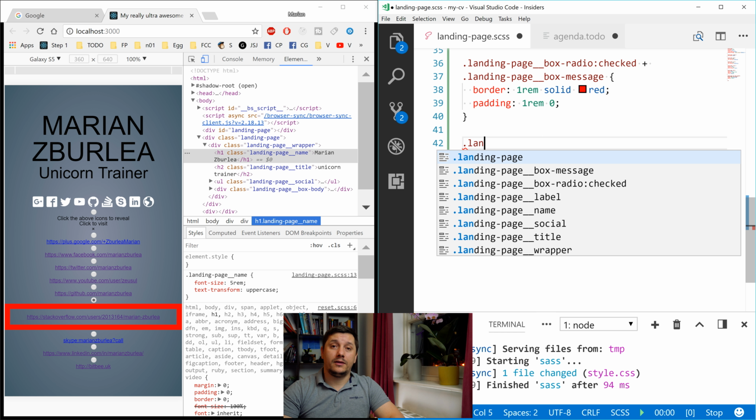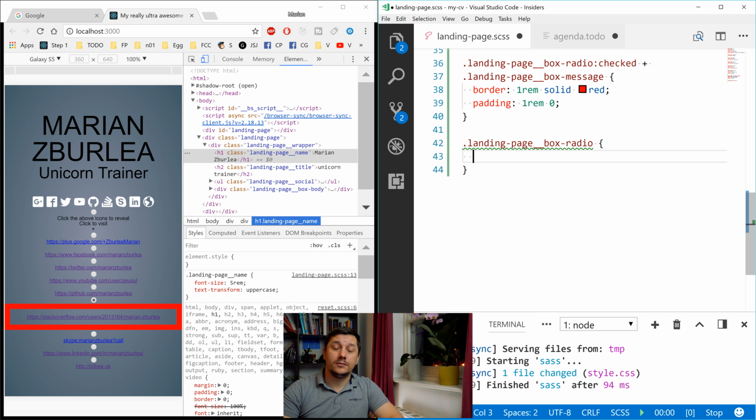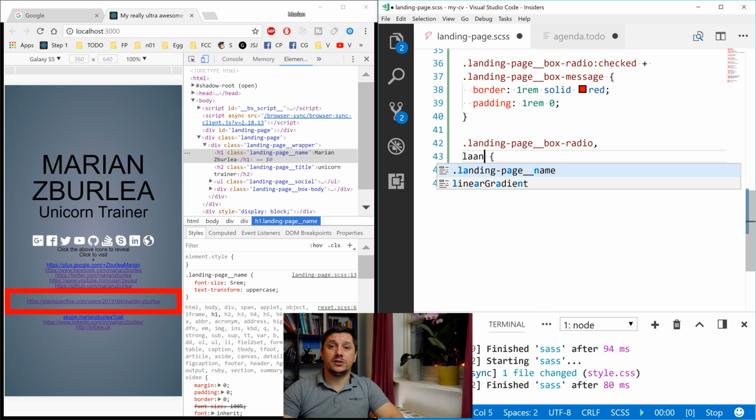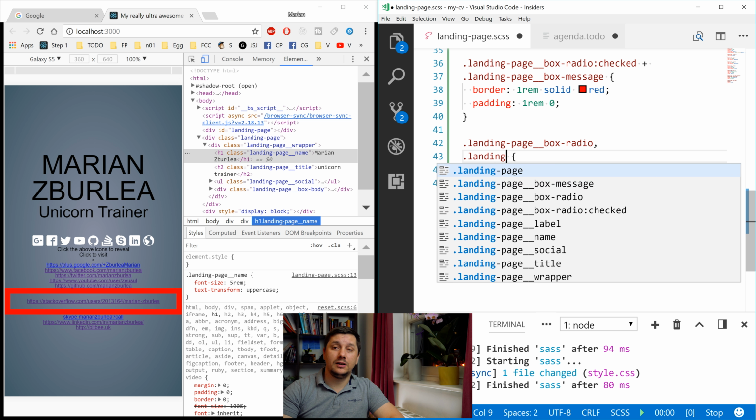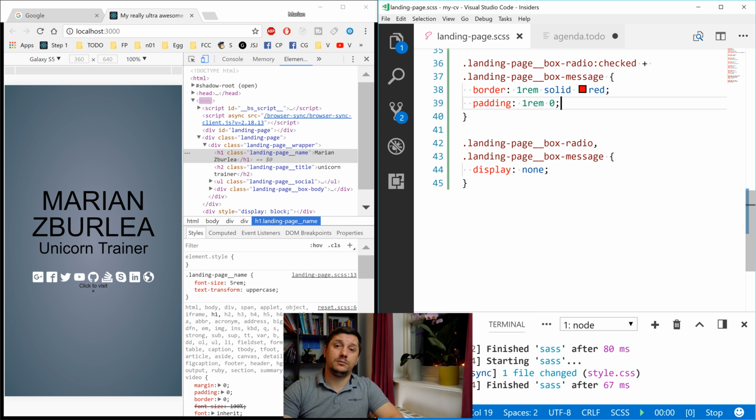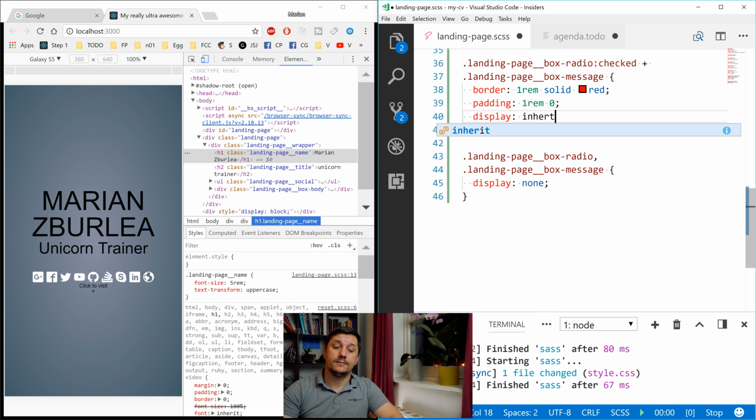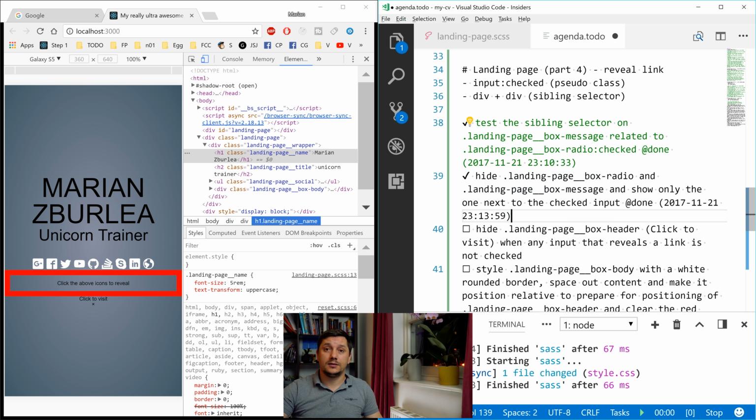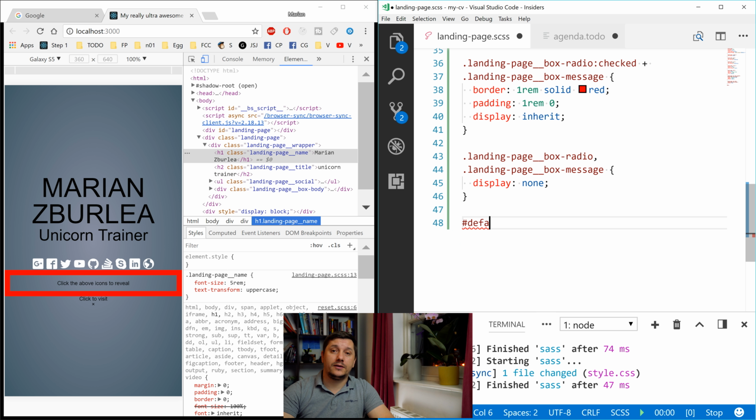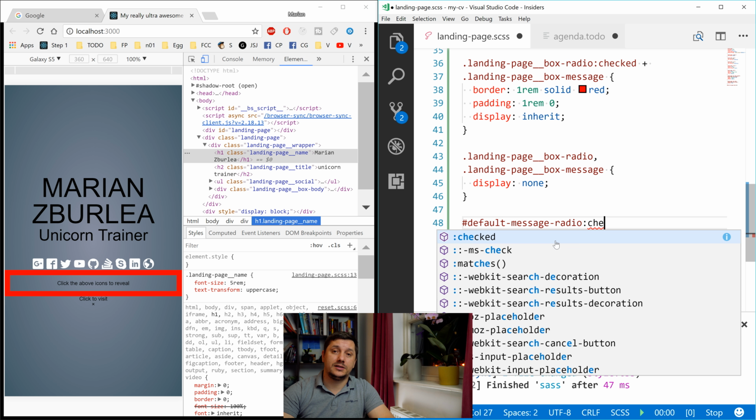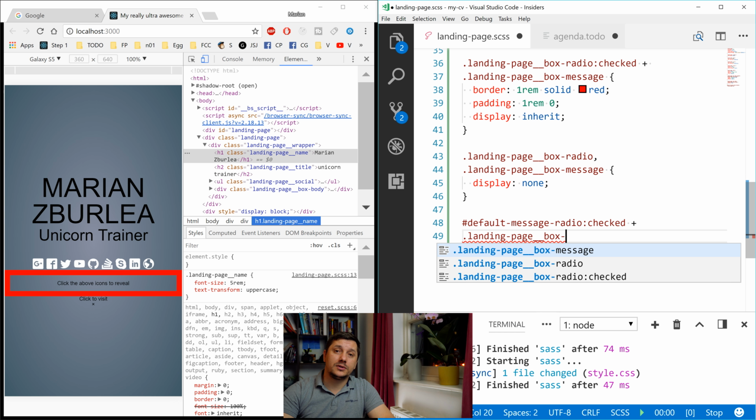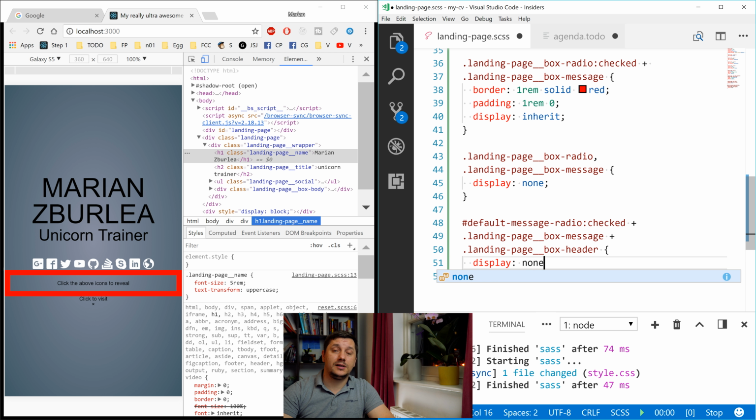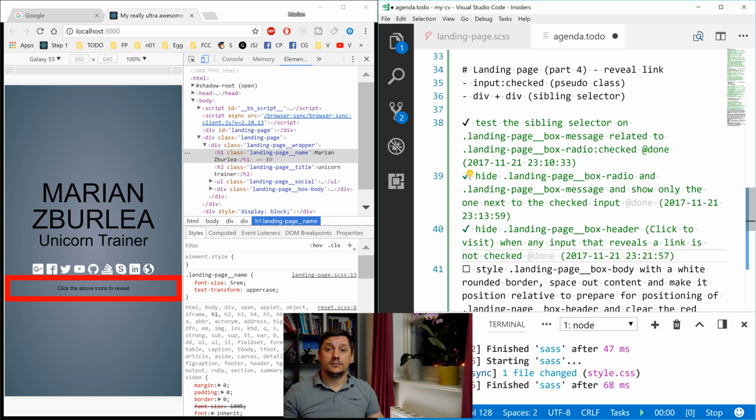Now let's hide the landing page box radio and the landing page box message and only show the landing page box message that is next to a checked input type radio. And mark this as done. Now we want to hide the click to visit message link when any of the input type radio that reveals the link is not selected, and mark this as done.